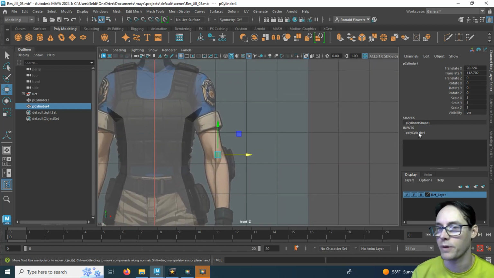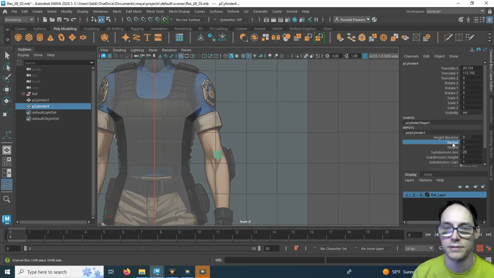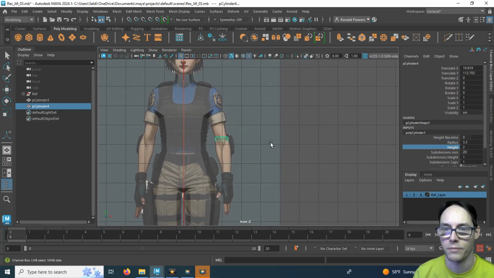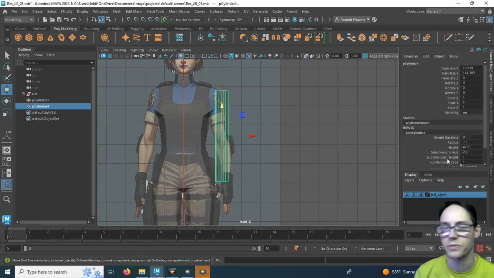I'm going to go to my poly settings here, and let's adjust this so that the radius kind of matches the arm. I think that's pretty good. And then for the height, I'm going to zoom out a little bit, middle mouse and drag. I think that's pretty good for the height, right about to the wrist there. Just a bit more and I'll move it up. That's good, but for the number of subdivisions, we have to take a look.